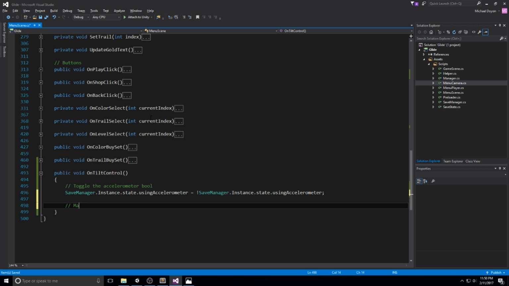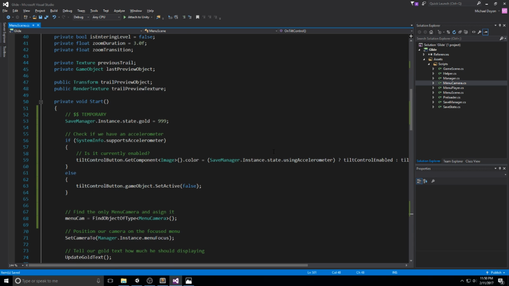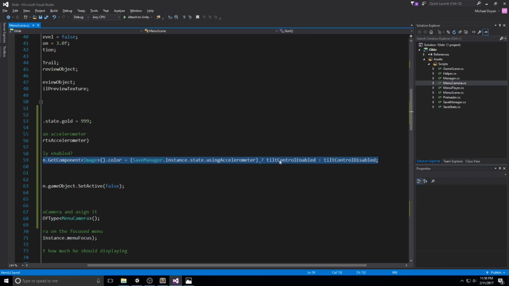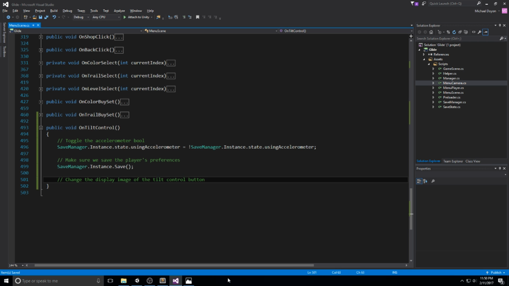And then let's actually make sure we save the player preferences by doing a SaveManager instance save. Cool. And then let's change the display of the button. So we'll change the display image of the tilt control button, and I've misspelled it again. Okay, cool. To change the actual color of the button, I'll just be copying this line that we wrote earlier, and copy this over to your button function.